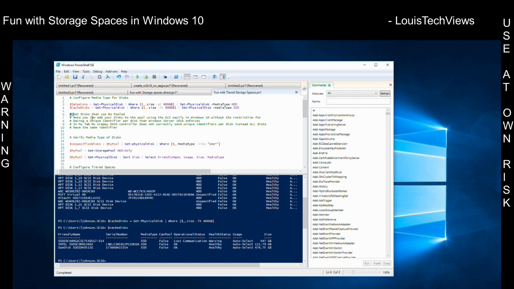All right, and I put a few notes here, which I'll read off as I go through this demonstration, on getting disks that can be pooled. Note you can add your disks to the pool using the GUI easily in Windows 10 without the restriction for having a unique identifier for disks that Windows Server 2016 enforces. So in my case, if this was running Windows Server 2016 and I was trying to configure the storage space using the Server Manager GUI, when I go to create a storage space with this hardware, it will only see a single hard drive. And that's because my crappy controller only sends one unique identifier. So every drive has the exact same identifier, and Windows Server 2016 detects that, so it thinks you only have one drive.